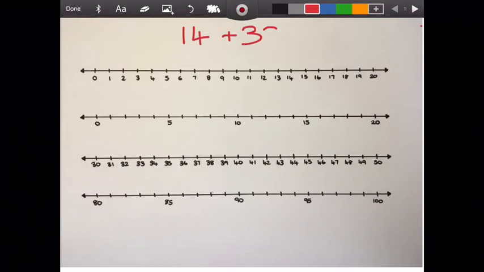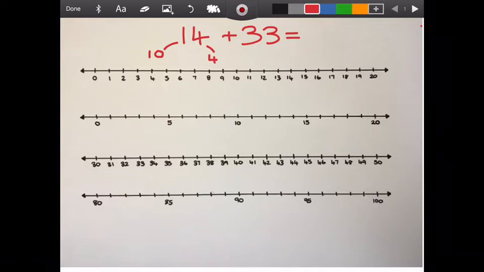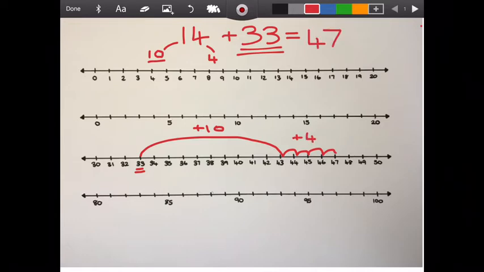Next, let's look at 14 add 33. Split the 14 into a 10 and a 4. 33 is the bigger number and that's where we'll start. We'll add our 10 first and then our 4 individual jumps take us up to 47.